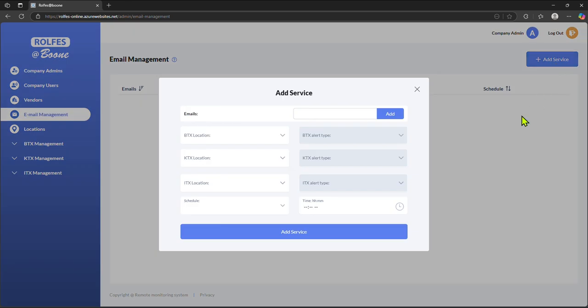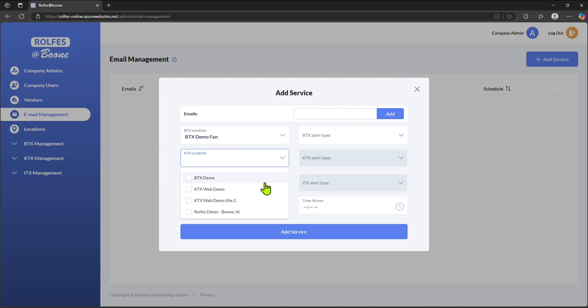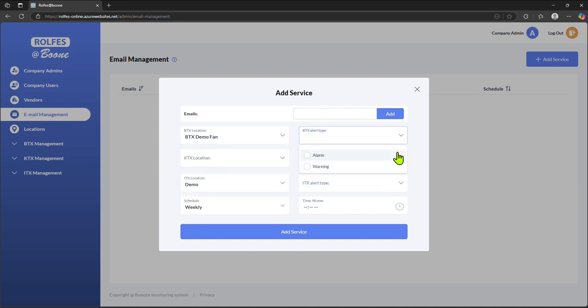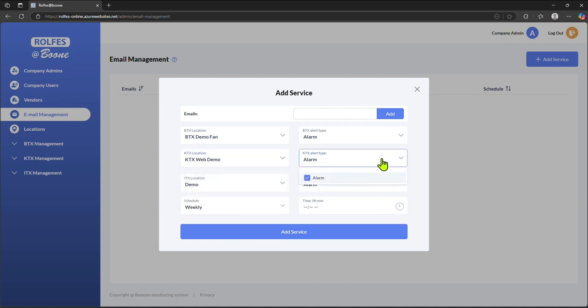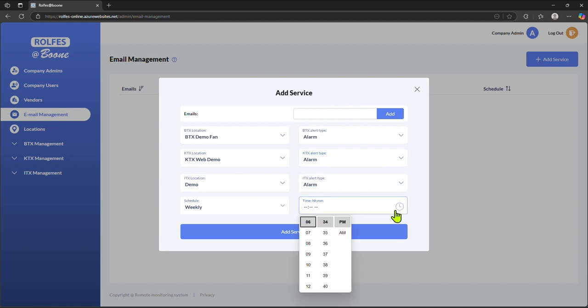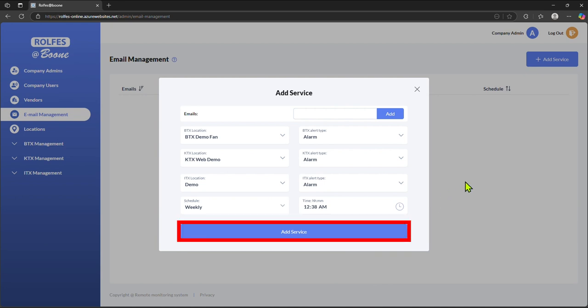Start by inserting the email you want the report to go to. Once your email is in there, you can begin to select which systems you want to get reports for. Be careful when selecting the alert types. The KTX, BTX, and ITX all have different options to choose from. You can select as little or as many things to get reports for as you want. When you are happy with your selections, you can begin to set the frequency of your emails and when they will be sent. Once finished, click Add Service.